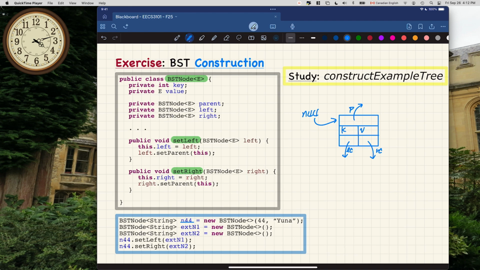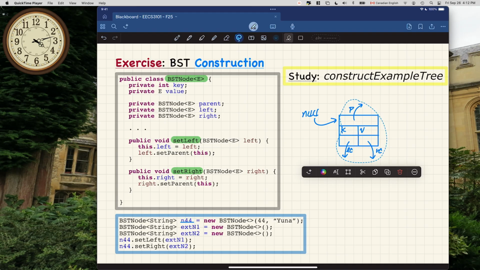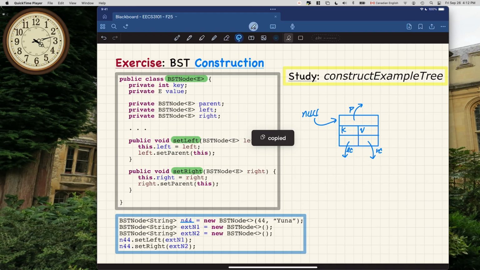Let me copy this, because every node will look the same. N44 is going to have key 44, and that's also the value, along with the data. In the beginning, everything else will just be null. Very straightforward.